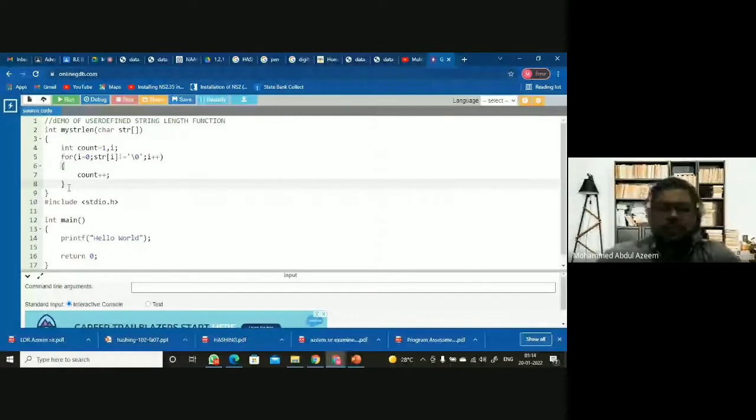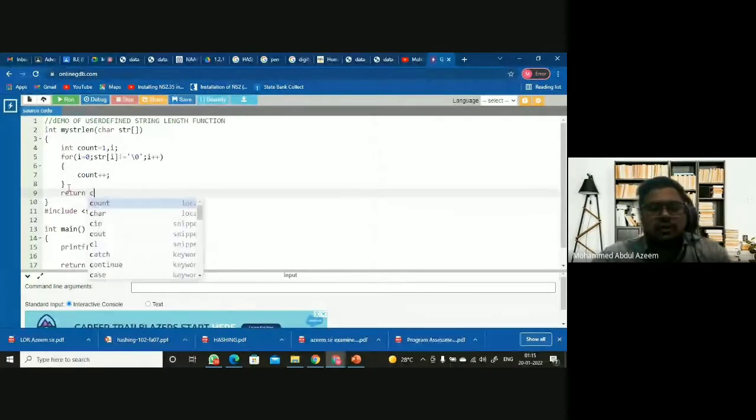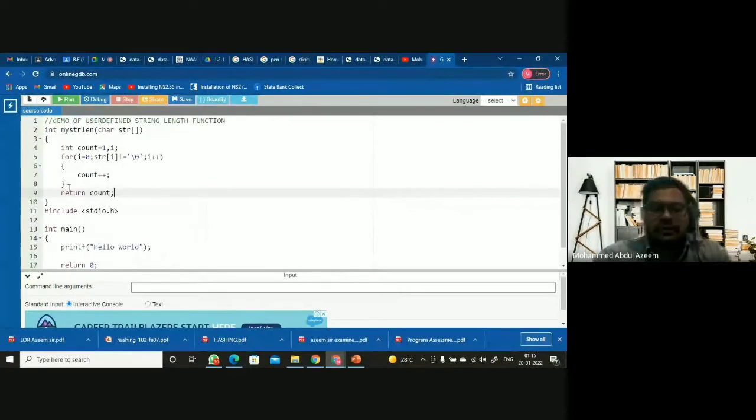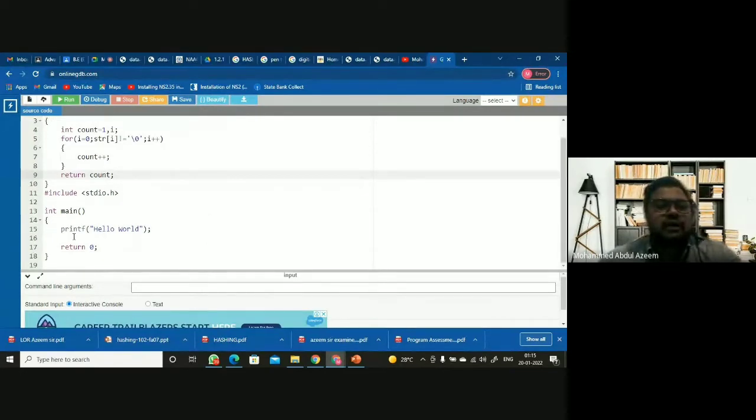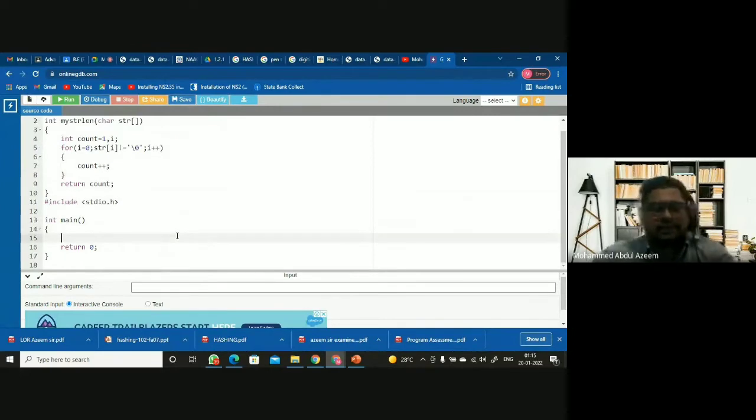Then, once I come out of this particular for loop, the length of the string is available in the count variable, which I have to return. I'll be using the return keyword, which helps you return any value from the function. So what is it that you have to return? Count. Fine. Return count. So this is how the logic is written. We'll try to demonstrate the same here in the main function.